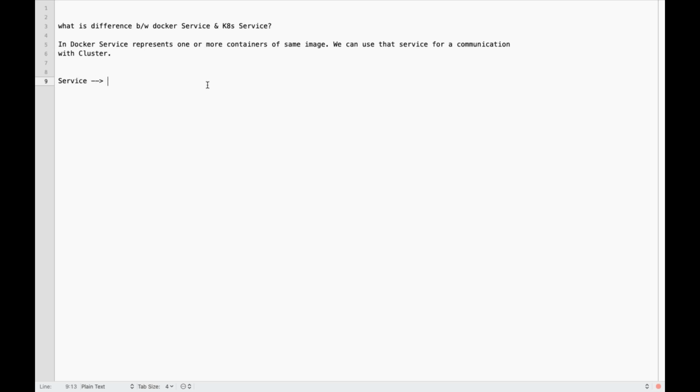But when it comes to Kubernetes, what does a service represent? It's only for communication. In Kubernetes, service is for communication. Service makes our pods accessible within the cluster or outside the cluster.